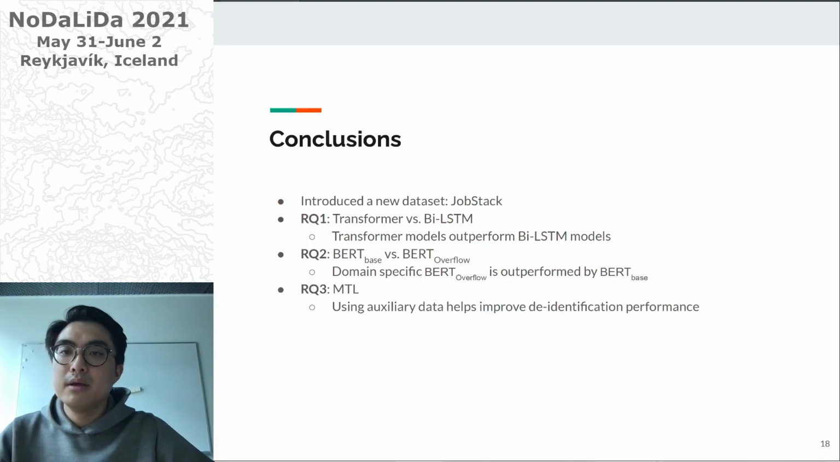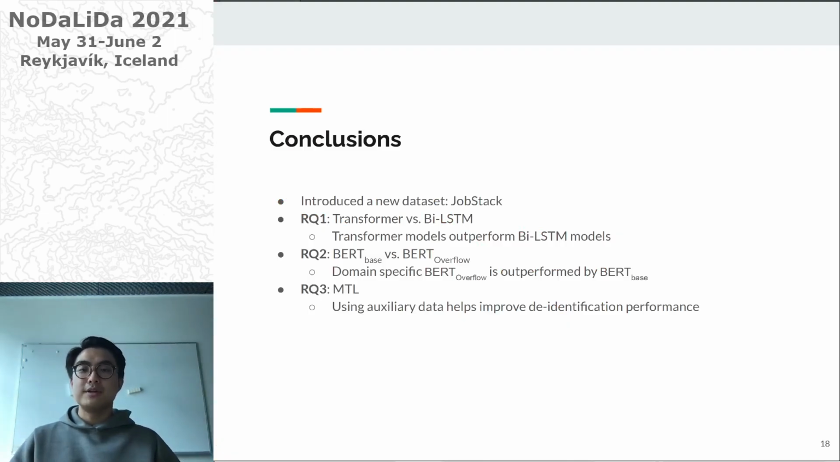Then on to our conclusions. So here we introduced a new dataset called JobStack, containing 395 annotated job postings from Stack Overflow. Then for our first research question, transformer-based models versus a BiLSTM model. On the de-identification task, we see that a transformer-based model outperforms the BiLSTM model. Then BERT-based versus the domain-specific BERT overflow embeddings. So the domain-specific BERT overflow is outperformed by the BERT-based embeddings, and we think this is because the BERT overflow embeddings are pre-trained on the Q&A section of Stack Overflow instead of the job postings. So the language used is different. Then for the auxiliary tasks, we see that using auxiliary data helps improve de-identification performance.